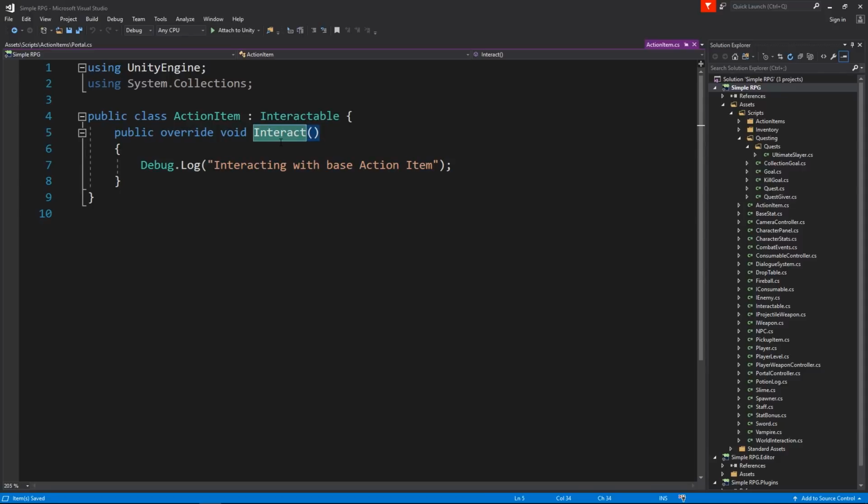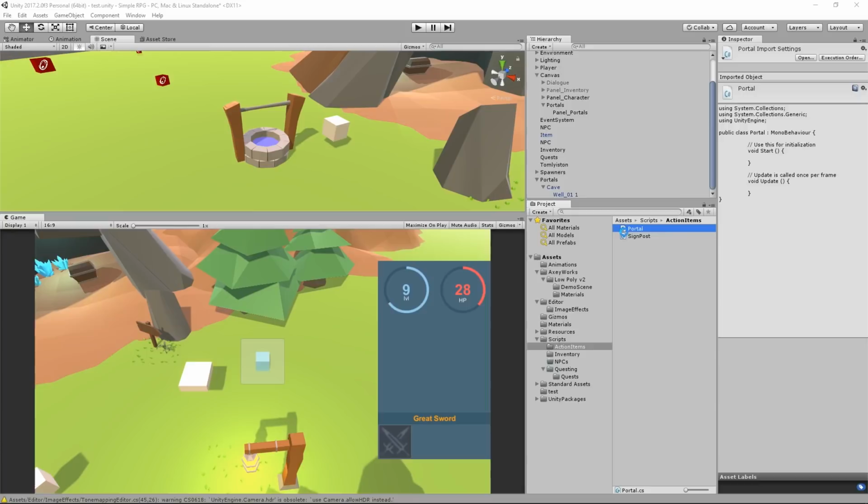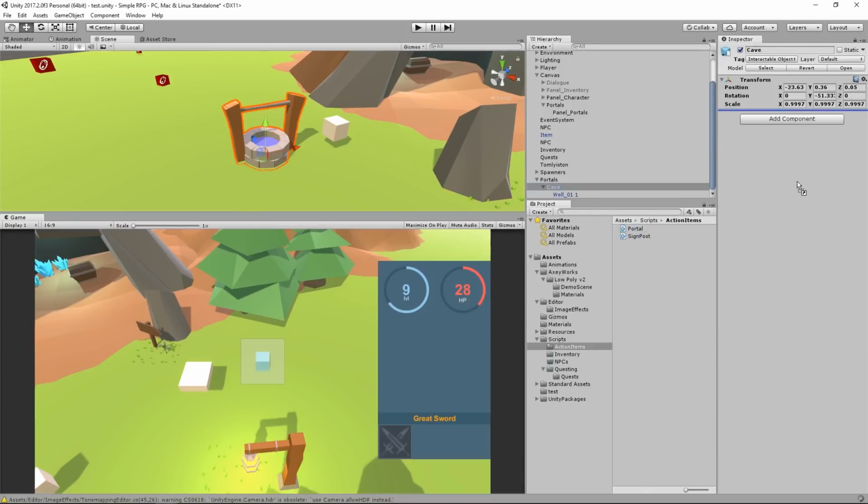We don't have to override this in action item, but we do have to override it in portal. So it's going to do different things in portal than, say, our item pickup does or our signpost does, right? They do different things. So we'll override that in portal when we get to that point. But what I want to do is take portal and add it to my cave. So now portal is an interactable object.